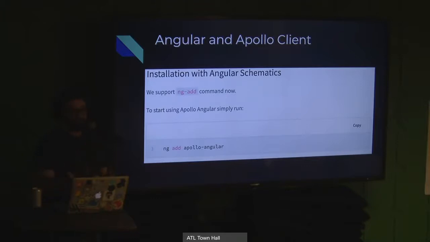The only thing you have to do today is run ng add apollo-angular, and you have Apollo in your application. That's it, if you're using schematics, which I'm assuming everyone would be using, it's what I use. So it is that easy. If you run this, you have Apollo client and a GraphQL client in your application. You may not be using it, but it's there. It is that simple.